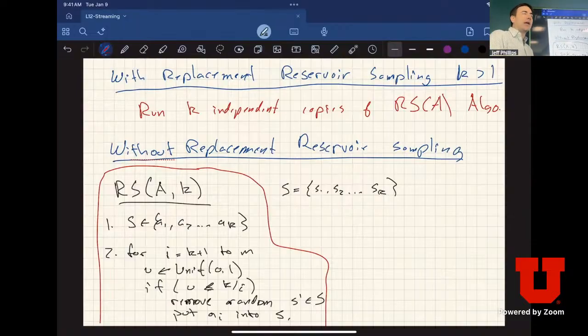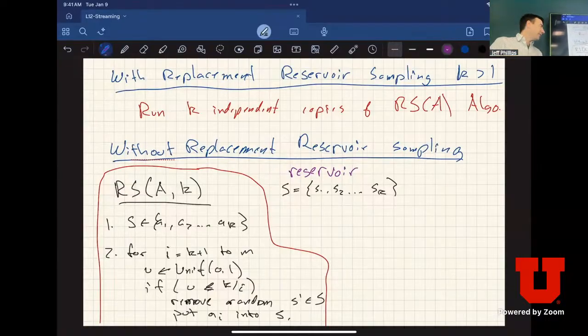S is now called the reservoir. If I flip my biased coin and it's less than K over I, so if K is 10 and this is the 11th item, there's a pretty good chance it will get put in the sample. But if K equals 10 and this is the 1000th item, then it's very unlikely it'll get put in. And when it is, I randomly kick out one of the things from the reservoir and put this in its place.